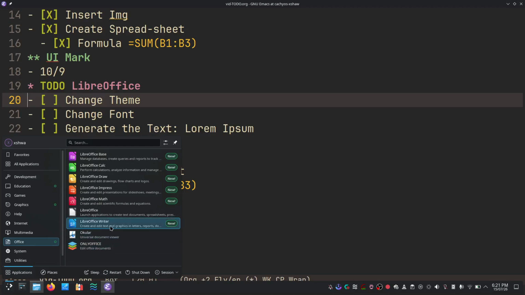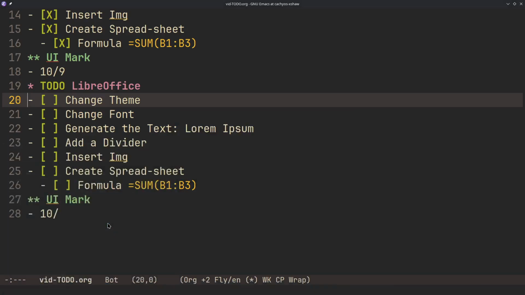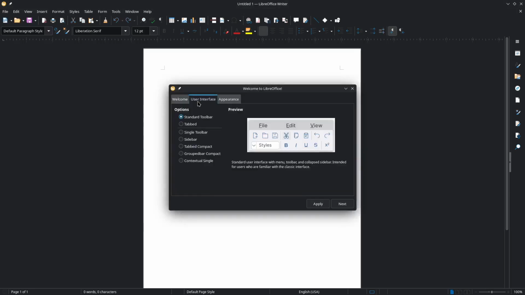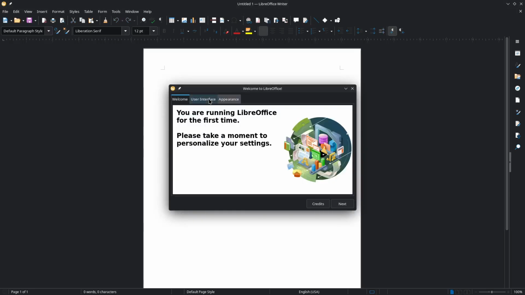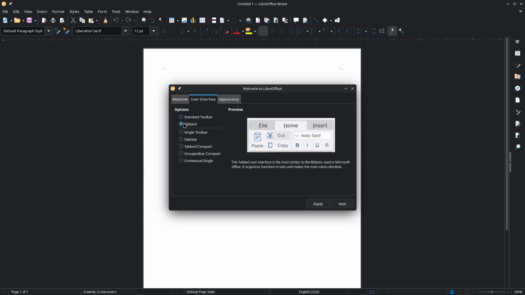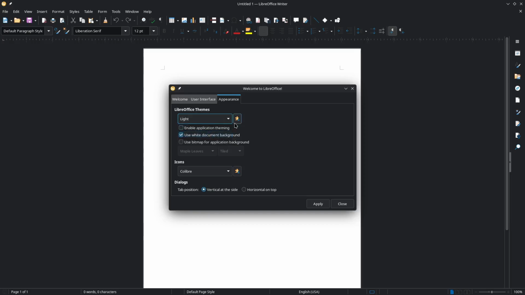Let's open LibreOffice Writer. I think that's the thing that we need. LibreOffice Writer. Okay, now it has what we wanted. Welcome. So let's go to tabbed like this. I don't like that. Single toolbar, tab, sidebar. We will just select a tab for now. Next, we're going to go to light theme, enable application theming. I don't know why it's in Colibre. Vertical tab position, vertical slide, top horizontal. What does this mean?